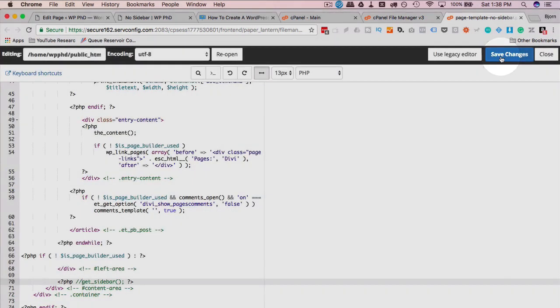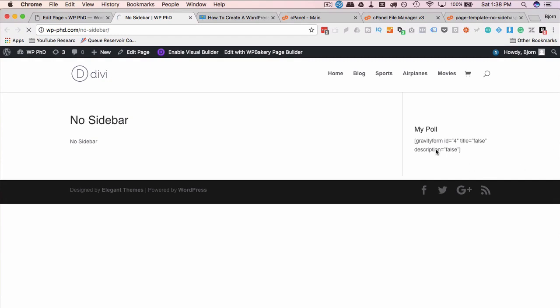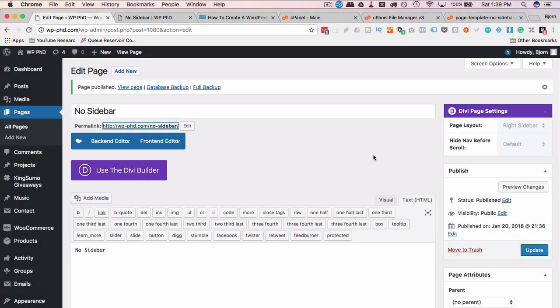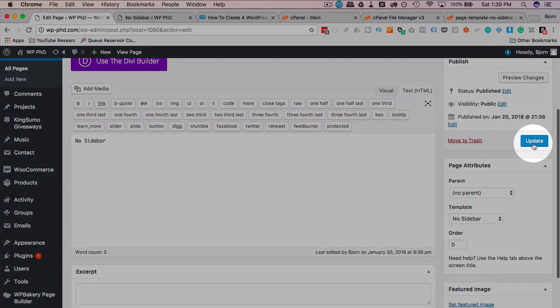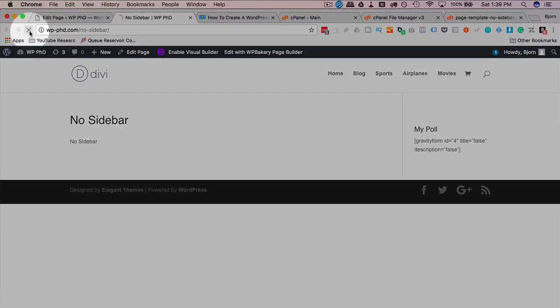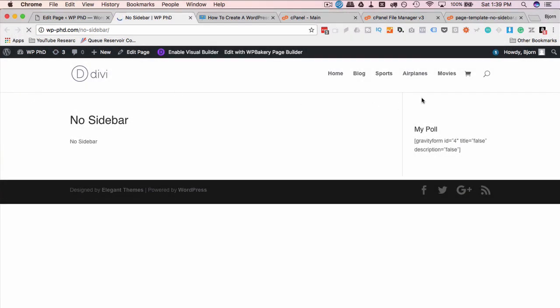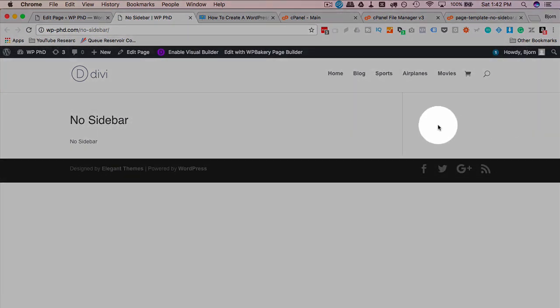Click on save changes, refresh this page. Now if all went well, the sidebar is going to be gone. And it's not. So let's make sure we actually have the right template selected. And we don't, it's on default. So let's choose no sidebar. Click on update. Now let's head back out here, refresh the no sidebar page, and now the sidebar should be gone. So now the sidebar over here is gone.